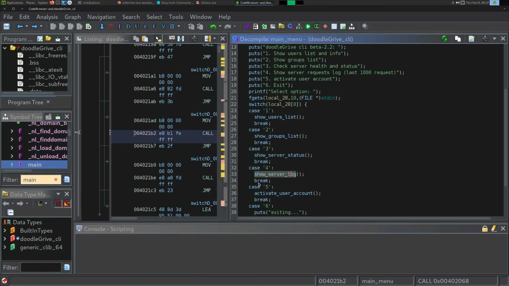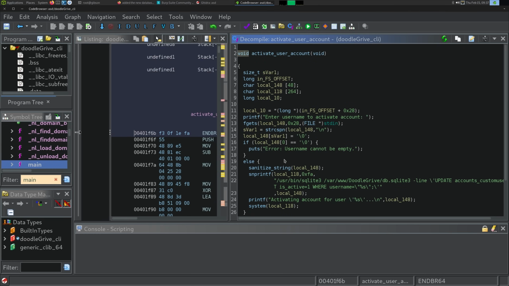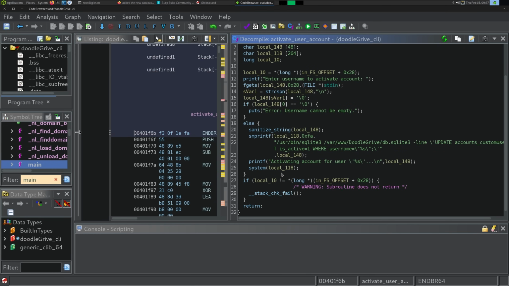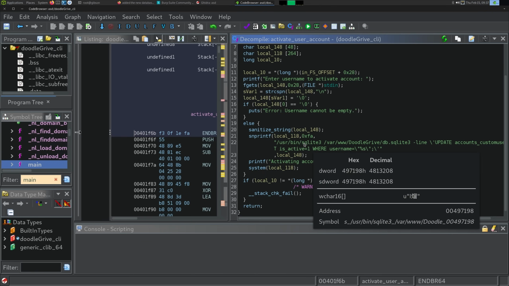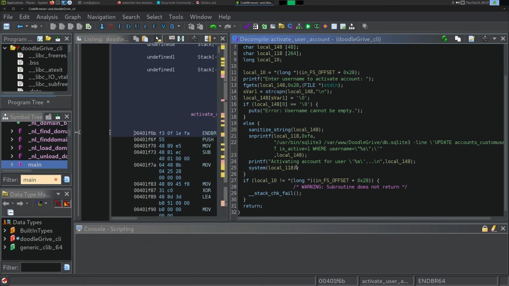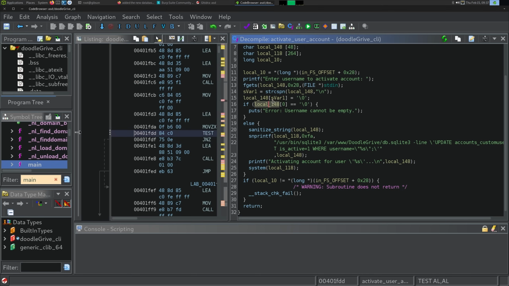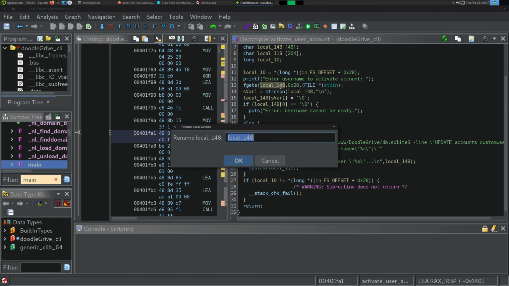So let's go back, look at activate user account, and this is doing something similar, right? We have the SQLite 3, but it's also prompting us for username. So let's see, it's loading the username. Where is it? 148 here. This is probably it. It does fgets, yeah. So username activate.